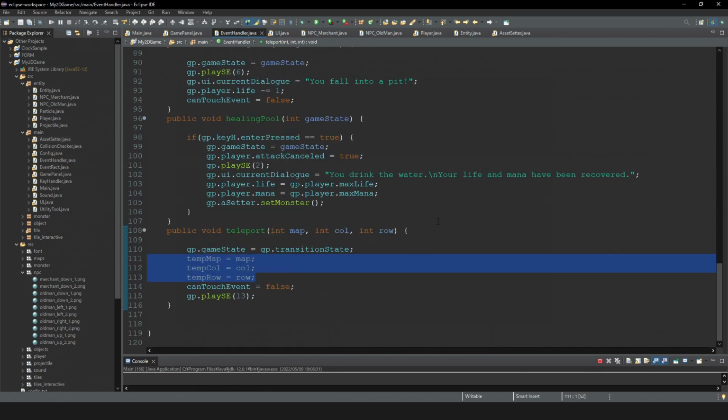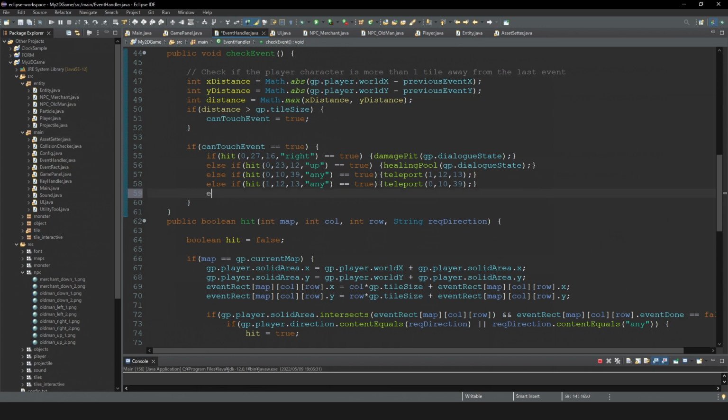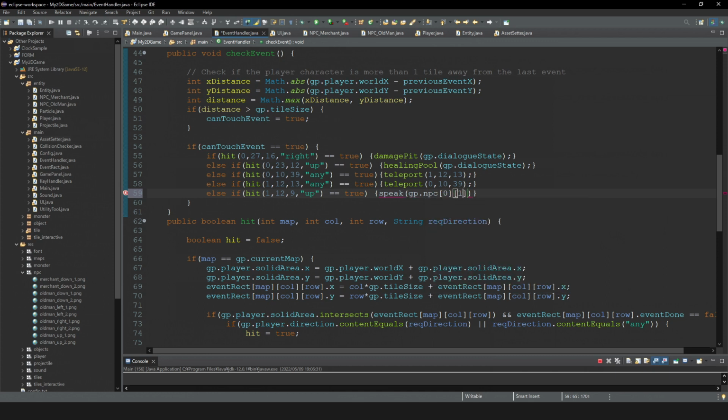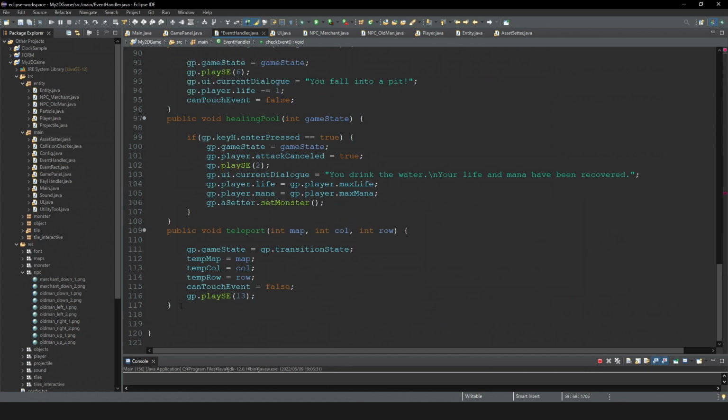Oh, and I think it would be nice if you can speak to him even from behind this counter. I think we're gonna handle that first. So here in this event handler, we add another hit condition. If hit, so the coordinate is 12, 9, and the direction is up. Then I'm going to create a speak method and pass an entity, in this case merchant. So NPC is 01. I feel like there's more elegant way to handle this though, but I guess it's okay for now. And so public void speak and get entity.